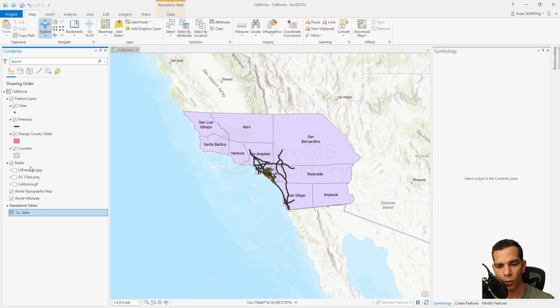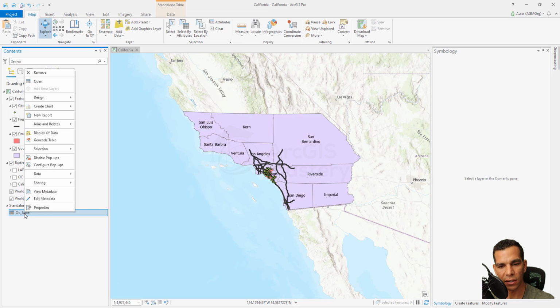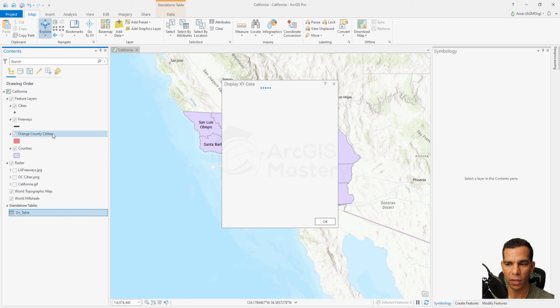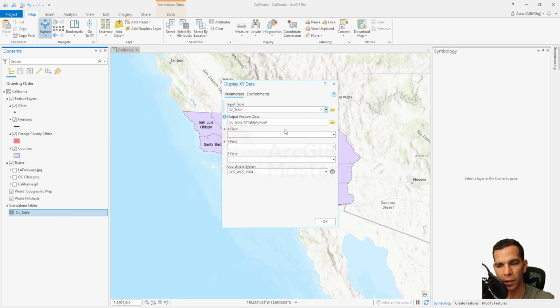The last thing we have here is the table. When you right click on a table, if the table has XY data, you will be able to display the X and Y data on the map. It will show as a graphic. When you open it, you can choose which table you want to use if you have several tables, and the output feature class, where you want to save your points from the XY information. Here you choose the X field and the Y field, and the Z and the coordinate system. So you can convert your table if it has lat and long, which we will do later.